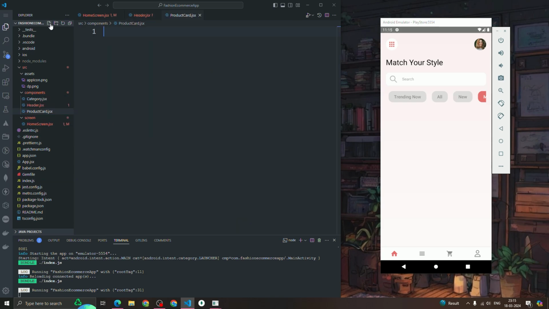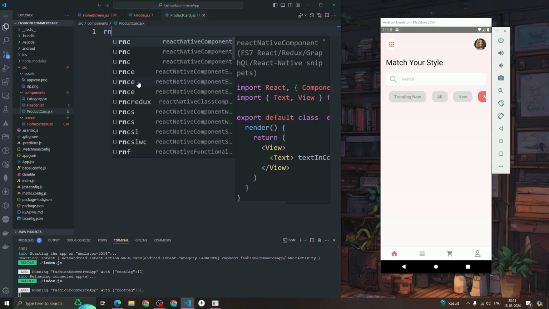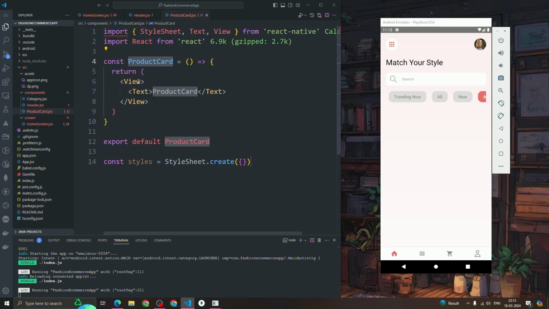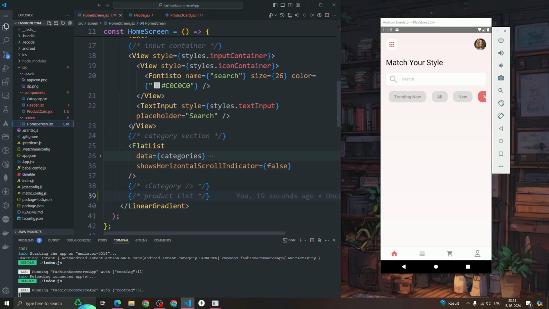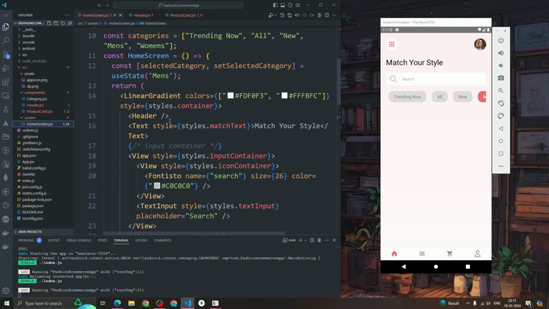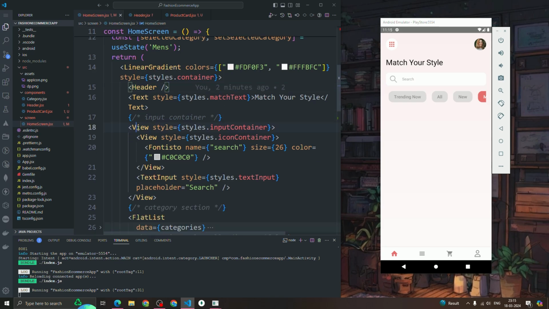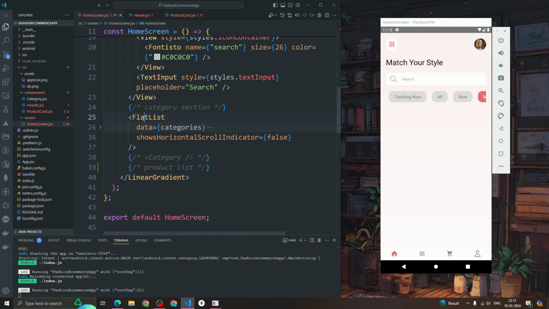card.jsx. As you can see, we have created one component called product card. Let's quickly create the component by typing rnfes. So it created one product card component. Then I went to the home screen component, and let's understand the code. We have a header component, this text component, an input container, and this category section.